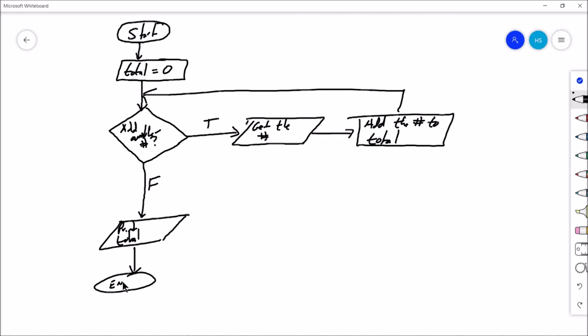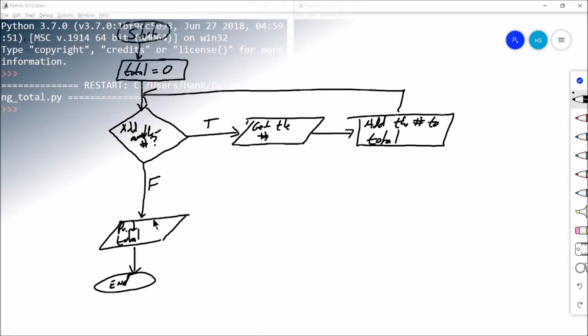So you have the accumulator. If you have another number you want to add, that's true, so get that number, add that number to the total, and then go again. Just keep going until there are no more numbers. And once you've added all your numbers together, you're done.